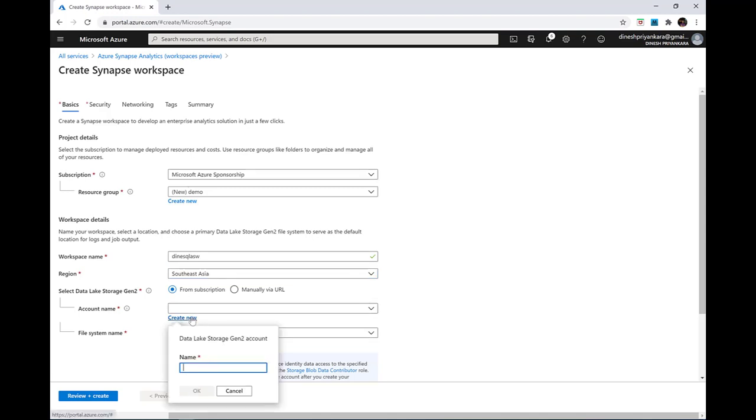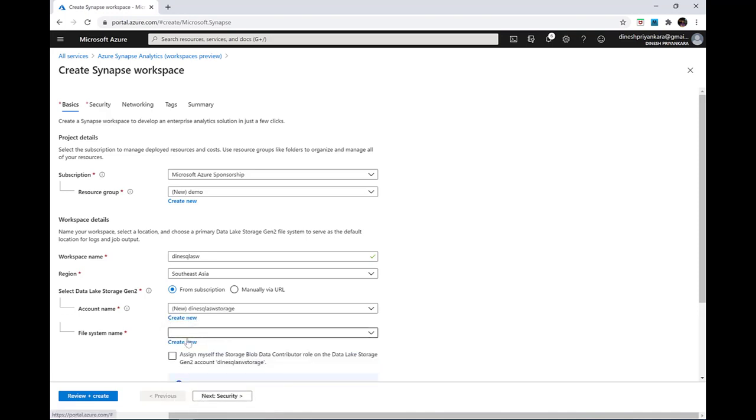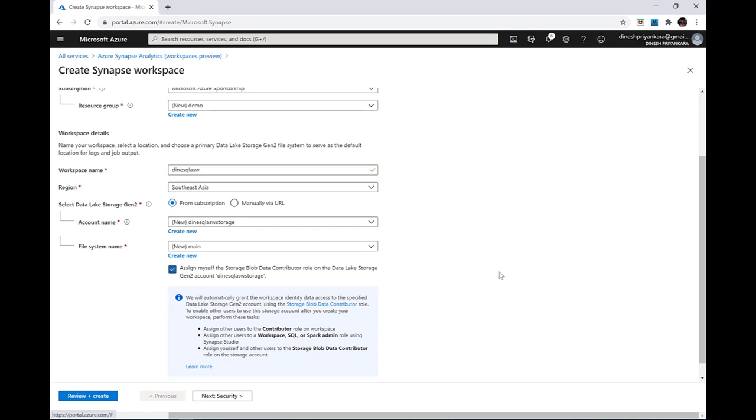Let me click on create new, and let me name this as SQL Azure Synapse Workspace storage. That's going to be the storage. Let me click on OK, and I'm going to create a new file system as well. So let me just name this as main. If you're going to use an existing one, it's always better to create a new file system. This is really important. Make sure you click on this. It says assign myself the storage blob data contributor role on the data lake storage Gen 2. So what happens is my account will be a member of the storage blob data contributor role related to data lake storage Gen 2, so I'll be able to do the operations I prefer.